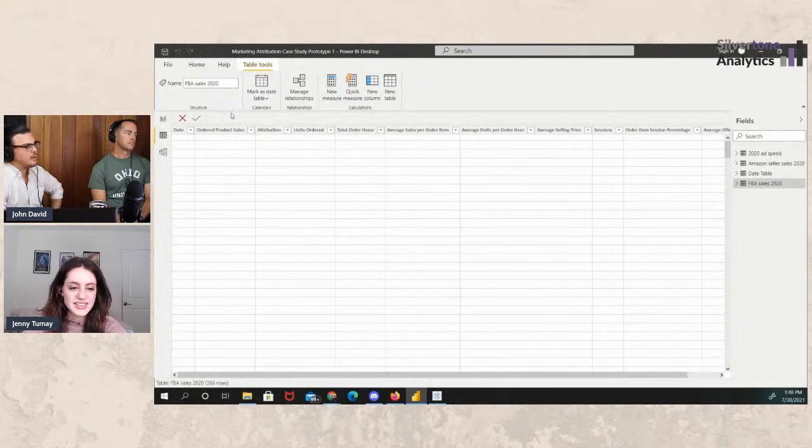Okay, I am kind of stumped right now. Why can I not type in this? Did you click new table? Oh, so new table, to the right.